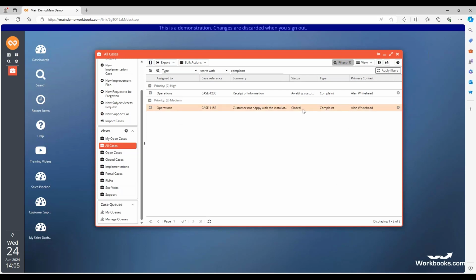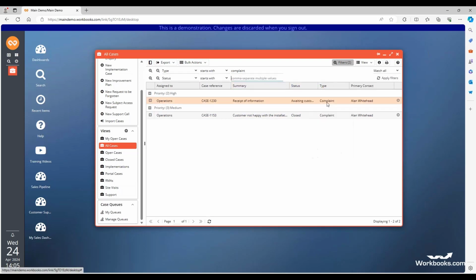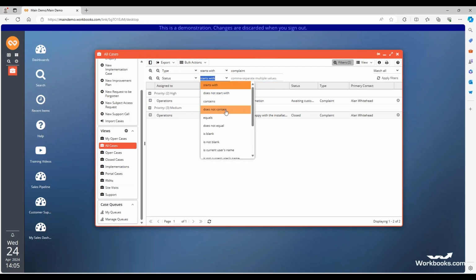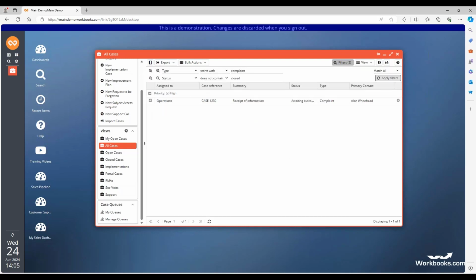Now that's obviously showing me all the complaints. Now I don't need to see all the open ones. So I'm going to add another filter to this. Again, I'll use the status field now and add a filter. I'm going to switch this so it says does not contain. So I want all the tickets where they're not closed. And I apply that. One ticket, perfect.